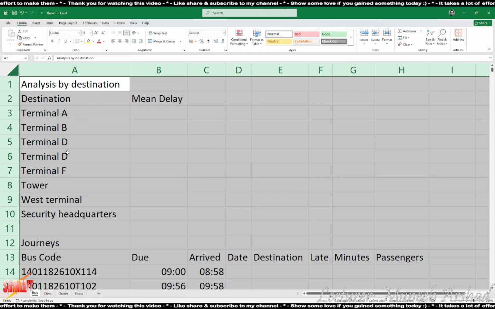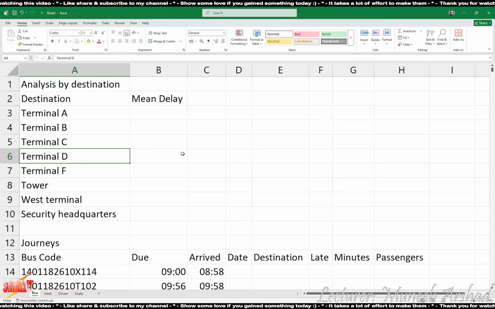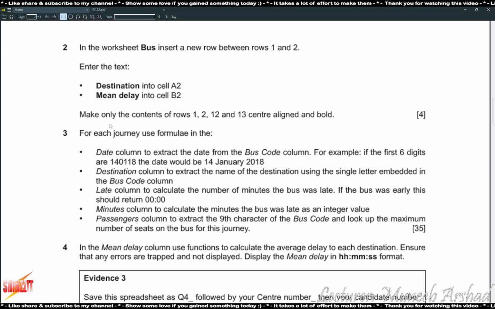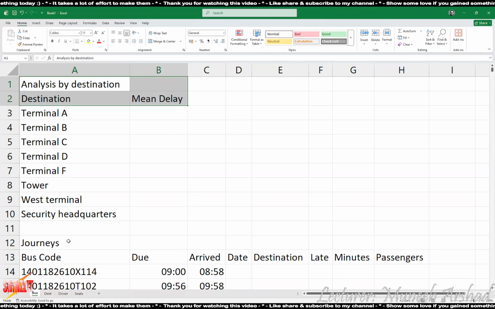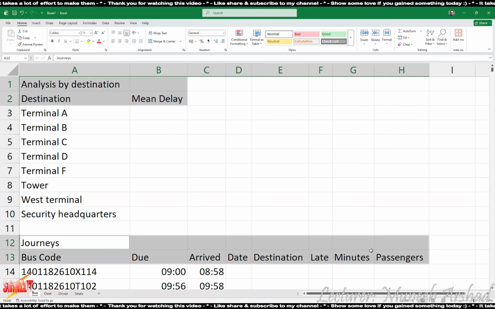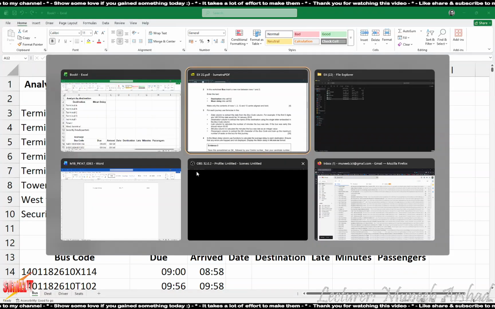And over here, the terminal D is also replicated. So this is going to be terminal C. Make the contents of the rows 1, 2, 12, and 13, I'm holding down control to select multiple cells or rows. So they are to be center aligned, horizontally center, vertically center, and then the bold attribute applied.